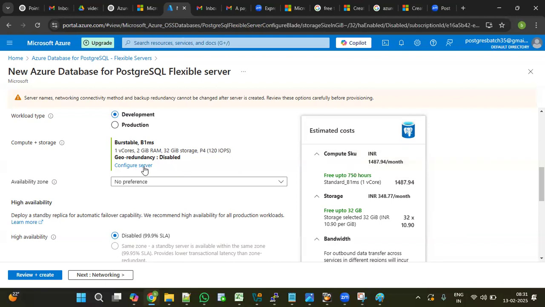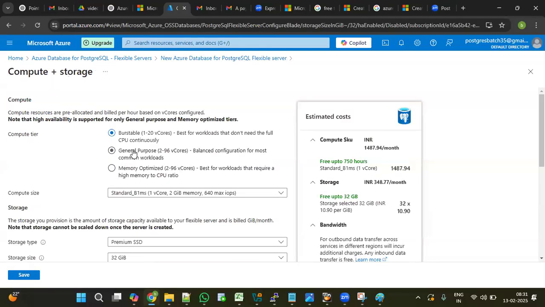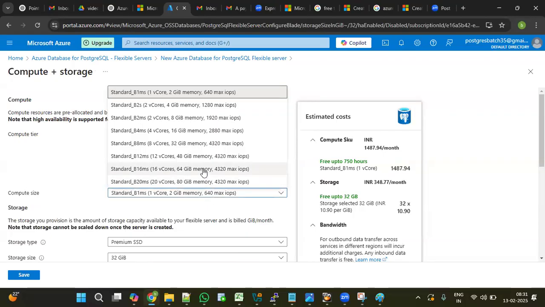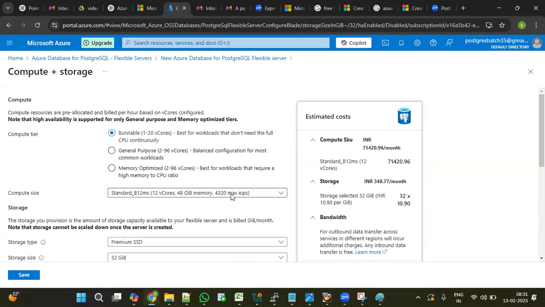Suppose you change the configuration. In configure server, if you want to increase the size of memory, you can say I need 48 GB RAM. Yes, you can select 12 CPU, 48 GB memory. Like this, you can build the instance with whatever configuration you need. This is not possible in the case of an on-prem system.